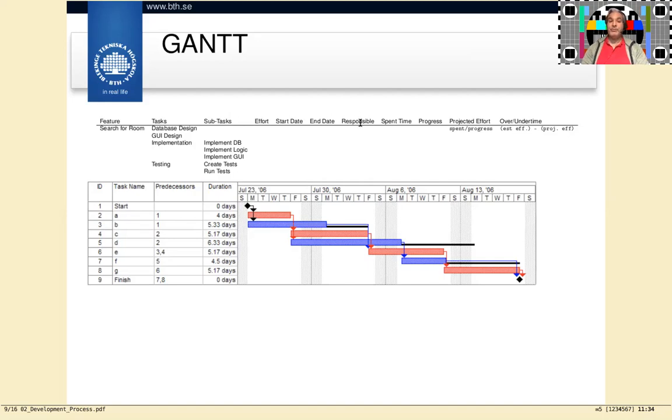I'll assign a responsible so that I have that in my plan, and I can report as I work on this task. I can report how much time I have spent on it, and I will also report what my estimated progress is, which isn't the same thing as spent time. So with these two, spent time and progress, and the estimated effort that I had over here, I can start doing some sort of projection.